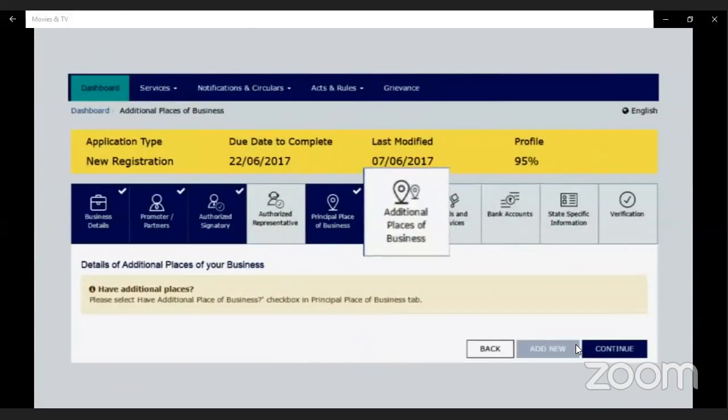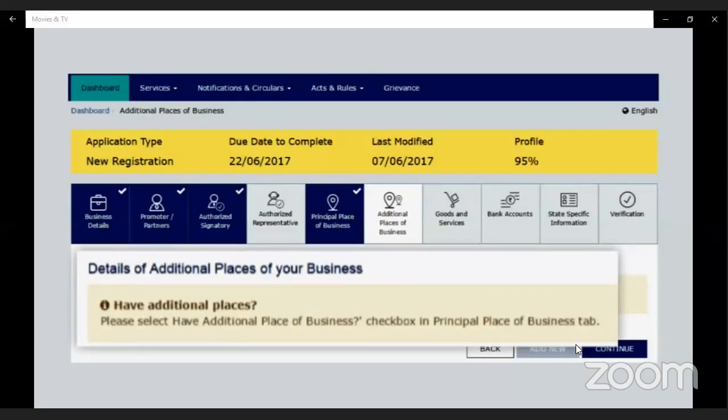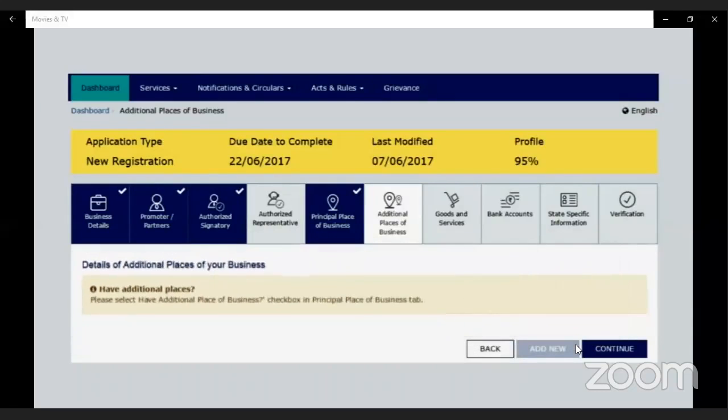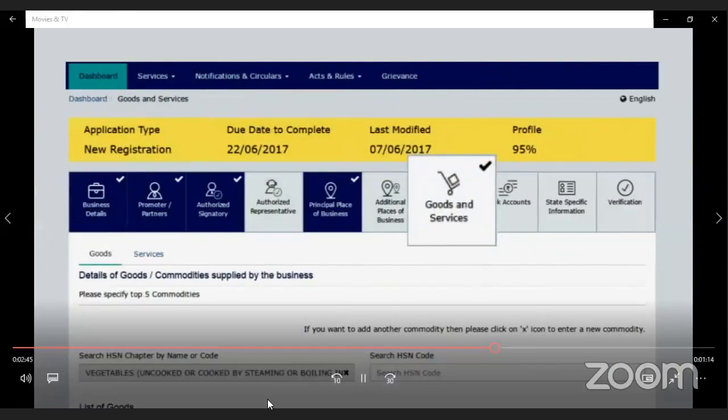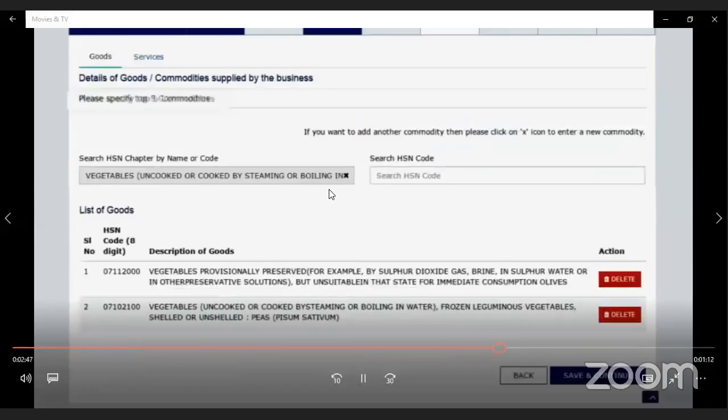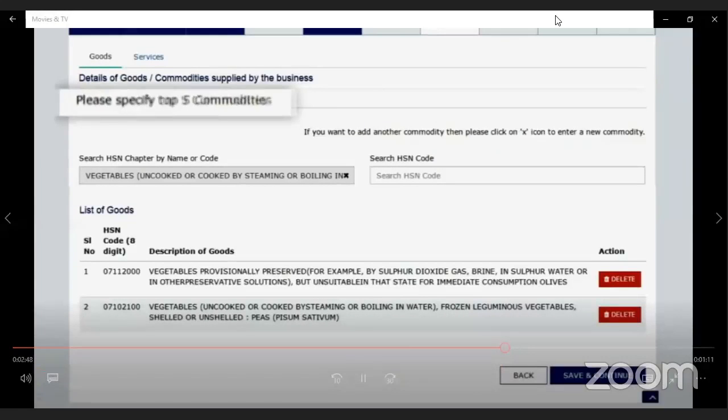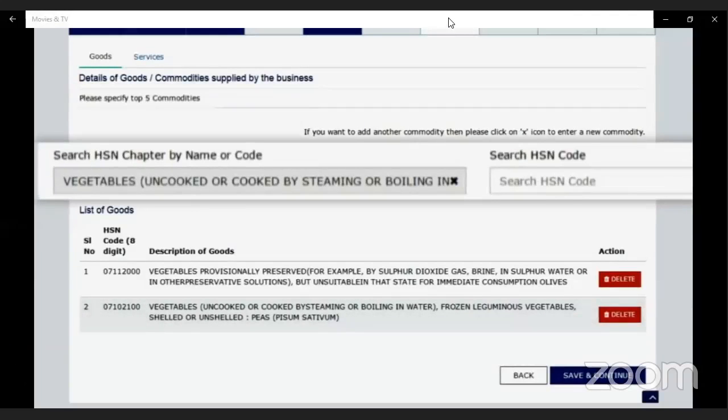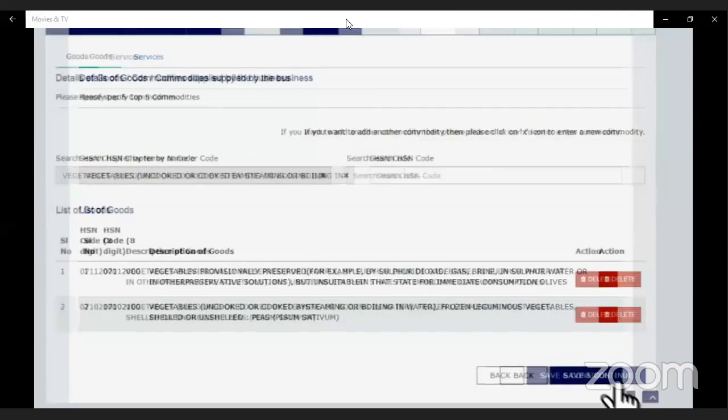In the Additional Place of Business tab, the new registrant can fill the details of additional places of business located in that particular state. No document is required to be uploaded. A maximum of 9,999 additional places of business can be filled in. In the Goods and Services tab, one can enter a maximum of 5 goods and or 5 services. Goods and services can be searched by the taxpayer.